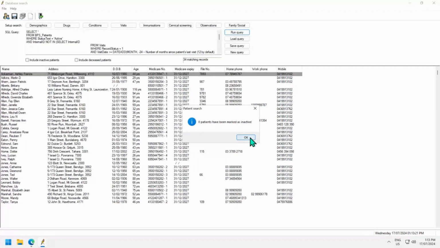If you were then to run that query again, it should, in theory, just be blank because they've already been marked as inactive.